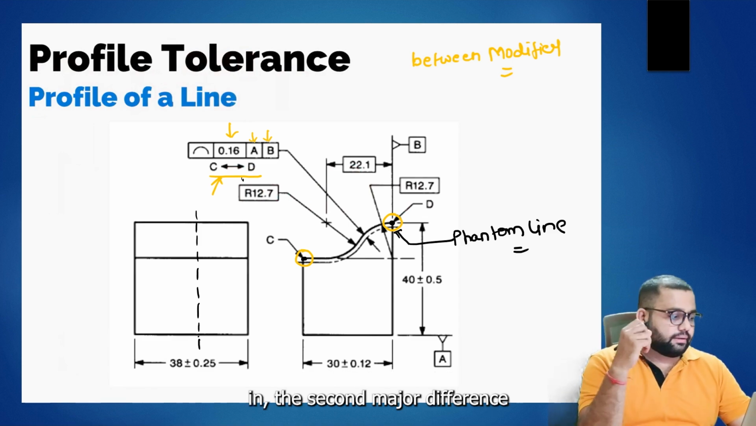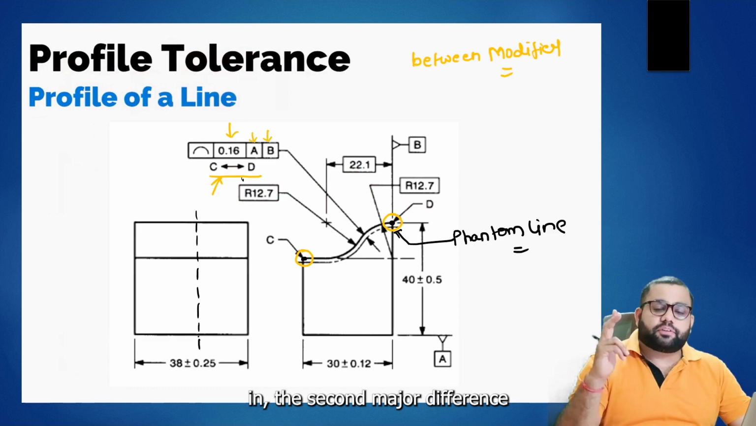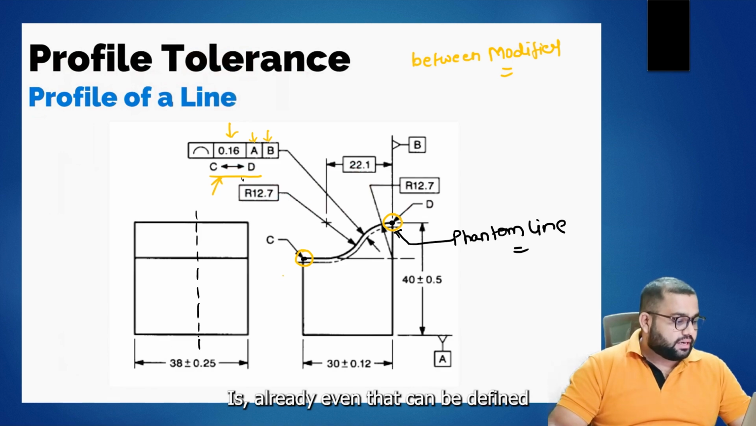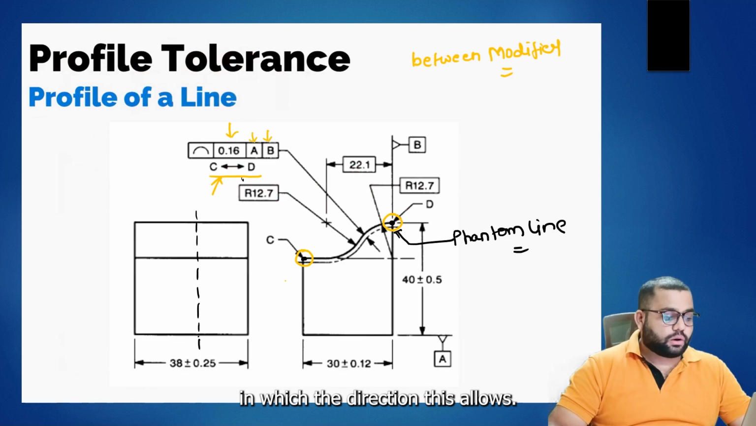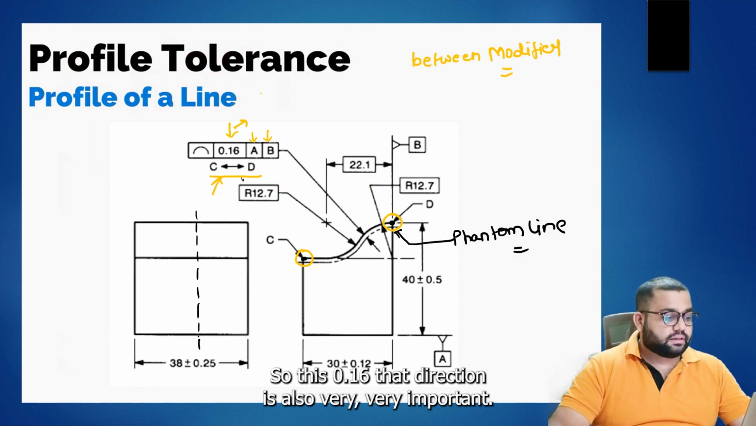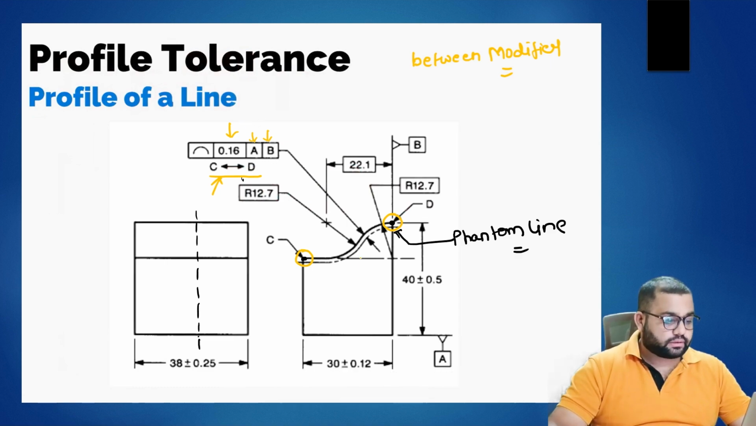The second major difference is that here 0.16 mm geometrical tolerance is already given, and we can define in which direction this is allowed. This is also very important: in which direction this 0.16 is allowed.